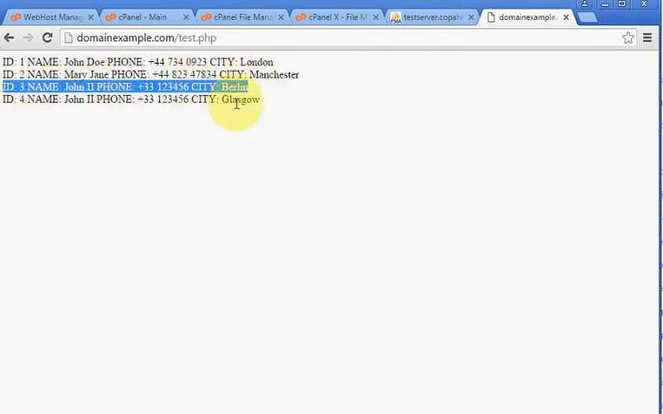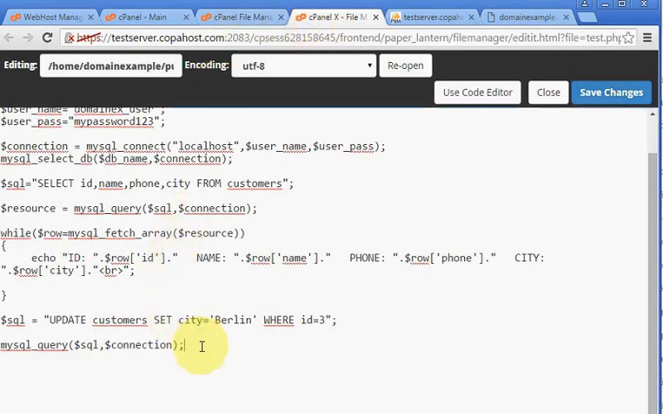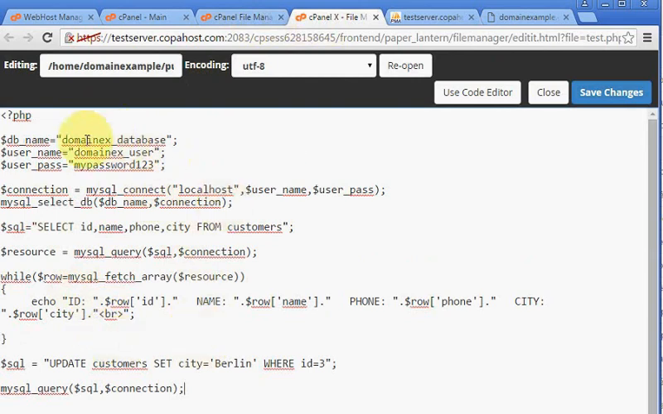So that's it. These are the basics of PHP and MySQL. This is the very basic tutorial.